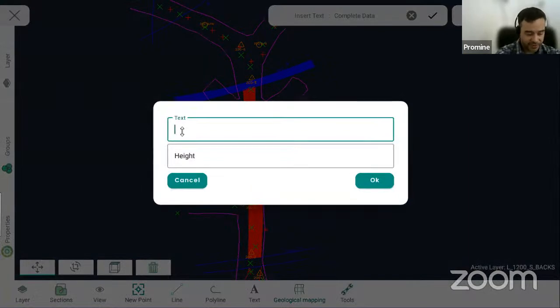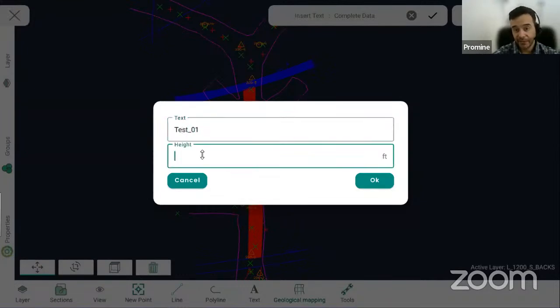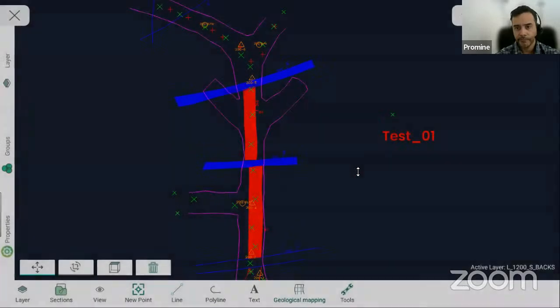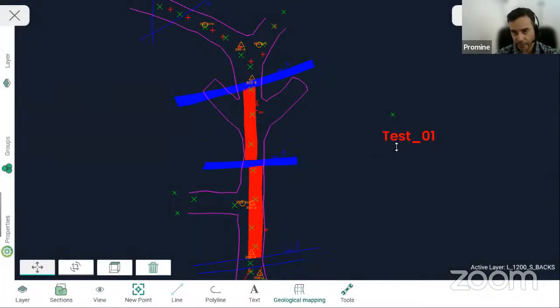I put the text directly in, for example, test 01, and I give a height. That's the height of the letters in the text. So here you would have to make a couple of tests in advance, or if you have an idea of the size of your image, you can also guess. But let's say a number 2 feet of height of the text and see how it draws. Okay, so here is our text with a 2 feet height.